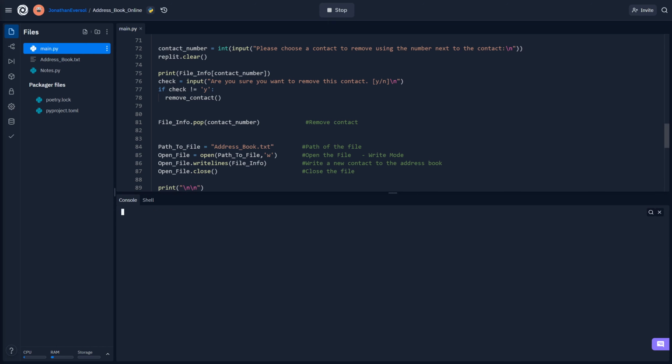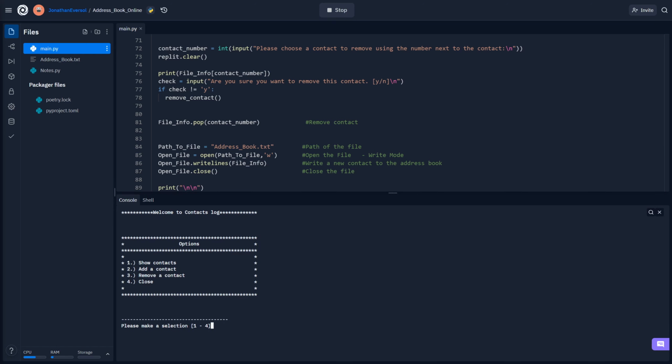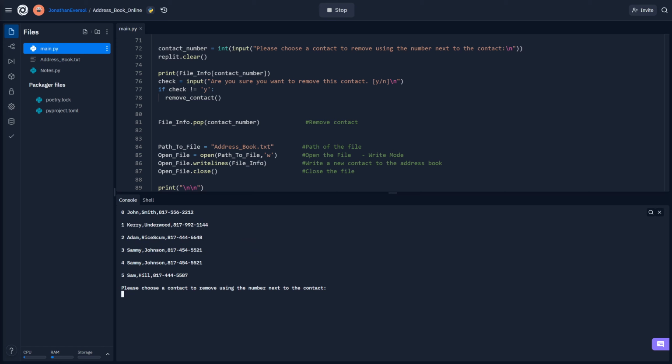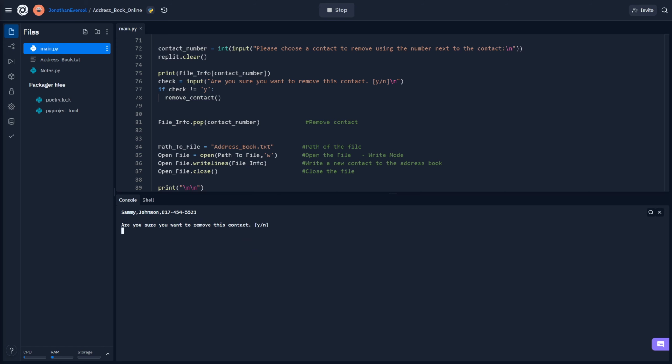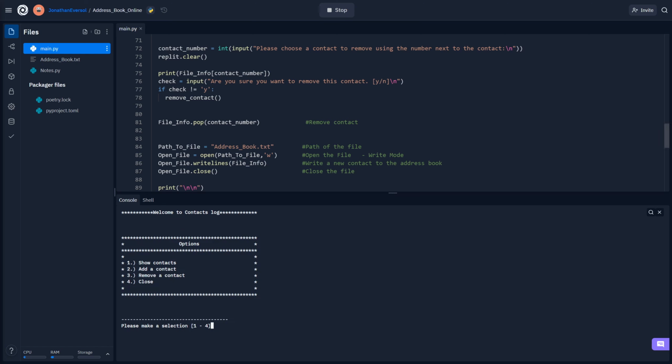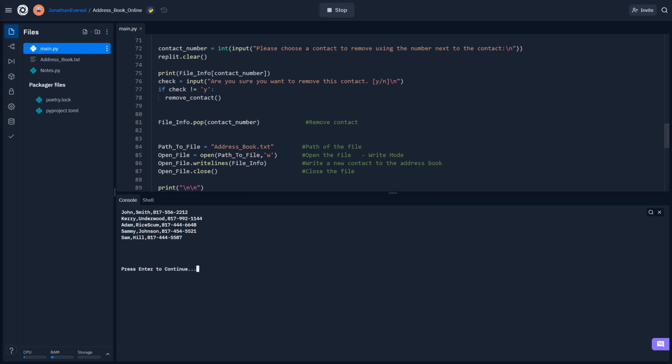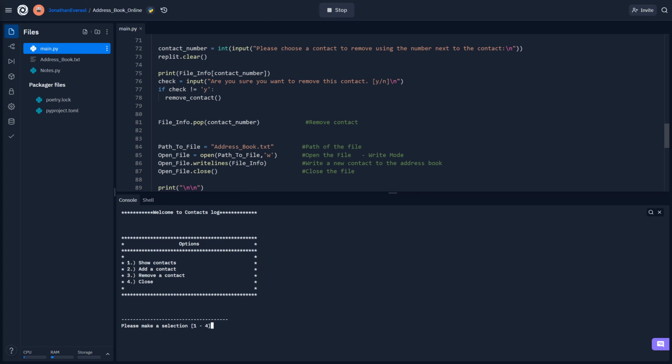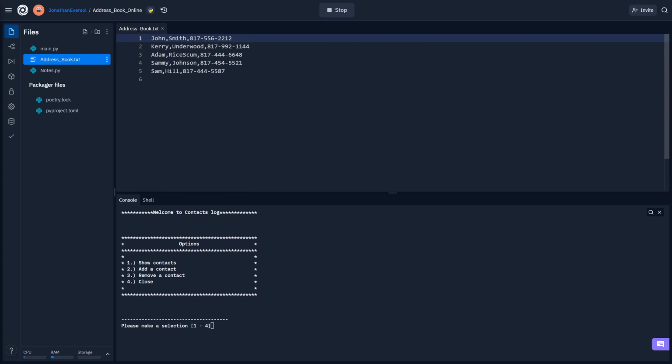We'll stop this. We'll run this. Let's look at our contact list first. Let's remove Sammy Johnson. Are you sure? Yeah. Continue. We got to give a note there. Let's verify. Sammy Johnson is gone. What? All right, let's go. Let's take a look at this. Address book. Sammy Johnson is no longer there. We have completed our mission.